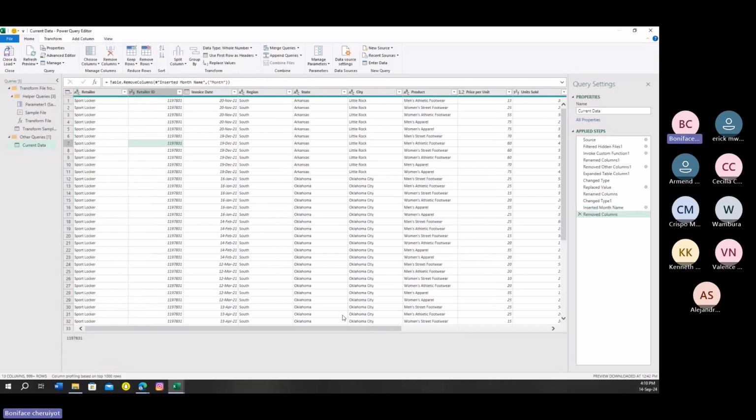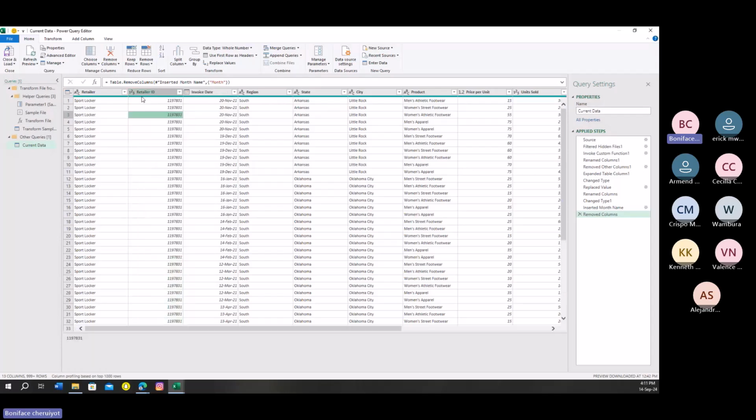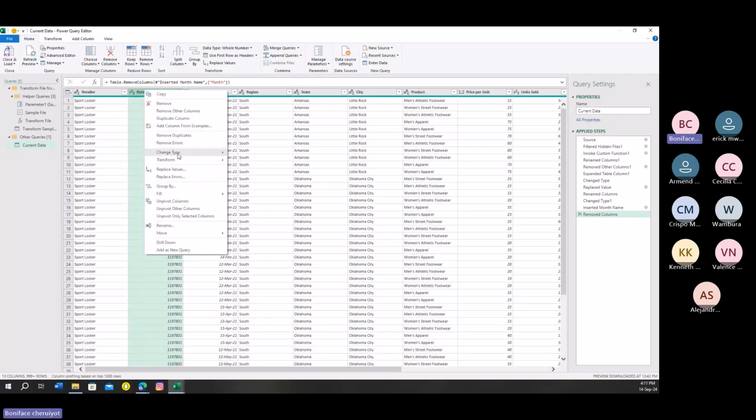Something else: suppose your data has spaces and you want to clean it so that if you use functions like VLOOKUP or SUMIF, there won't be errors. Here you have the retailer ID, which is unique. Suppose you wanted to SUMIF or VLOOKUP in your other data, and you don't want them to have white spaces or extra spaces, then you can transform your data using this option. You right click here, then you use these options.